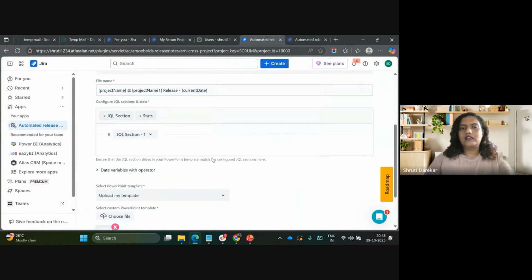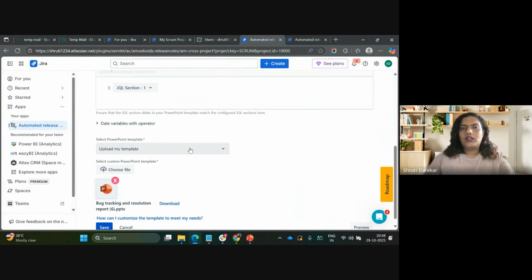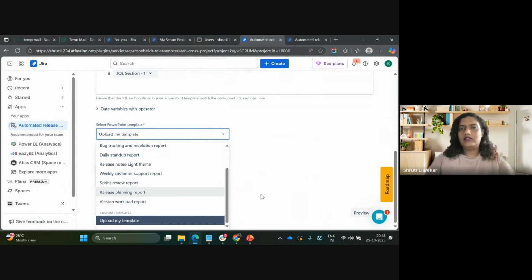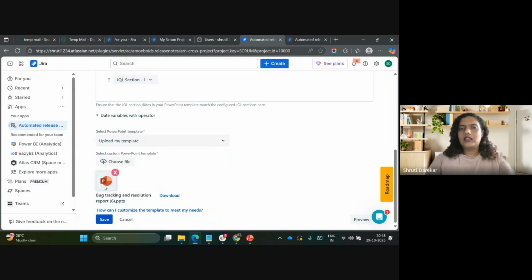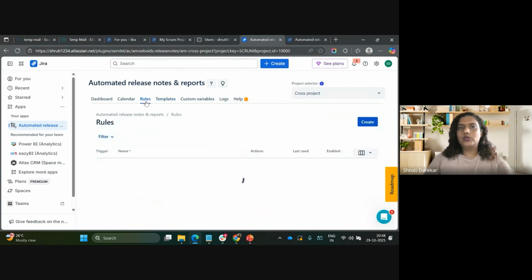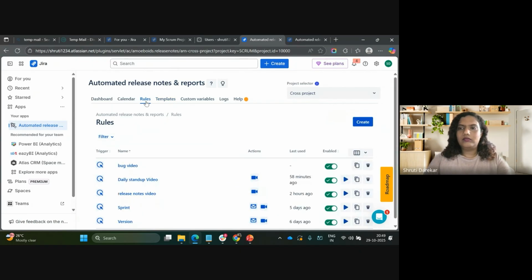So once that is done, you can either use the default templates that are given, or like here, I have used my own template. So you can choose the option upload my template, upload your own template, and save it. So once your template is saved, you need to create a rule to execute this video.